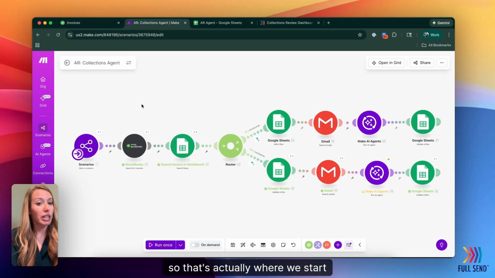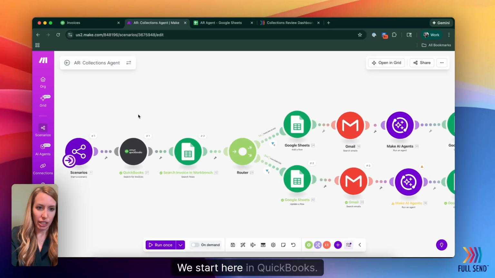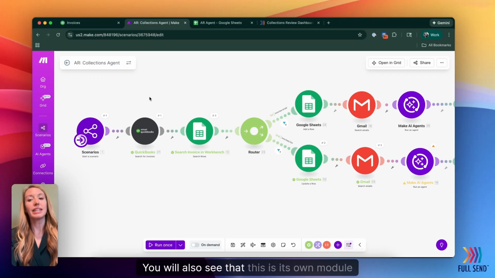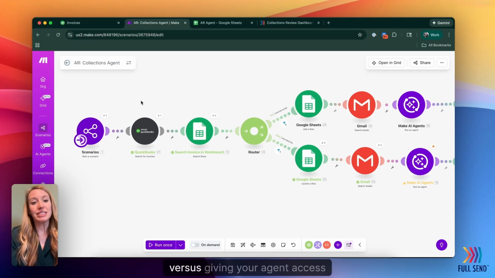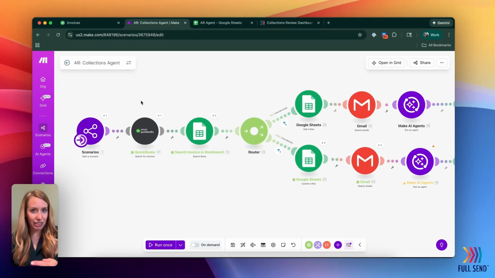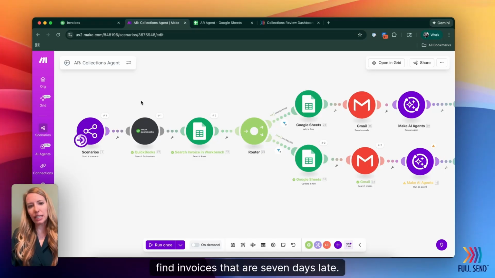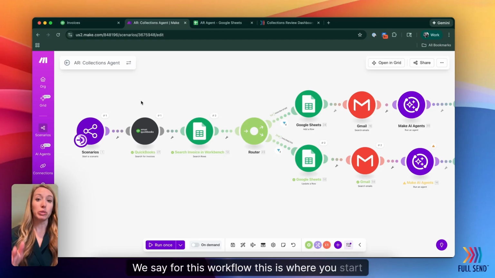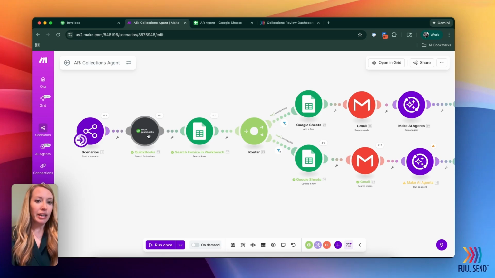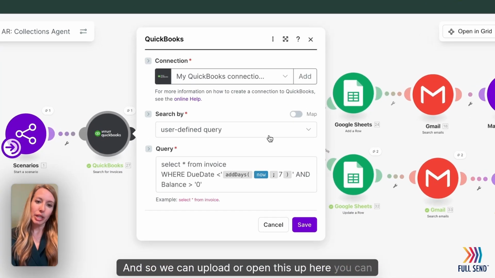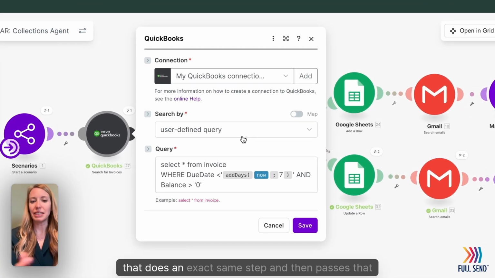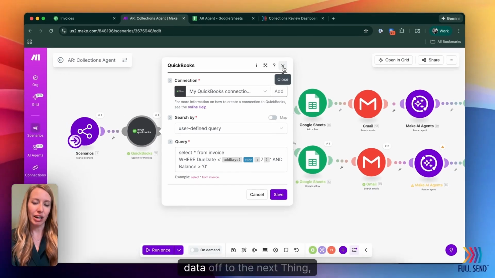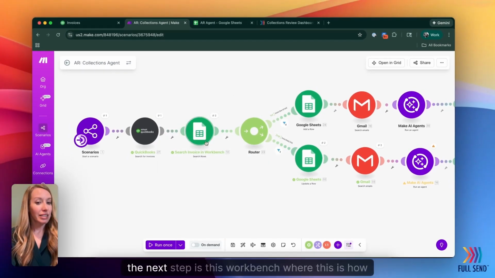So how do we embed that extra context into our workflow? That's where we start. In this automation, we start here in QuickBooks. You will also see that this is its own module, versus giving your agent access to QuickBooks to, let's say, find invoices that are 7 days late. This is a deterministic step. We say for this workflow, this is where you start, and this is exactly what you do. We can open this up here and you can see this actual query does an exact step and then passes that data off to the next thing.